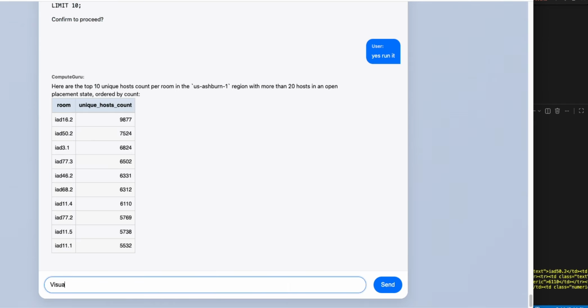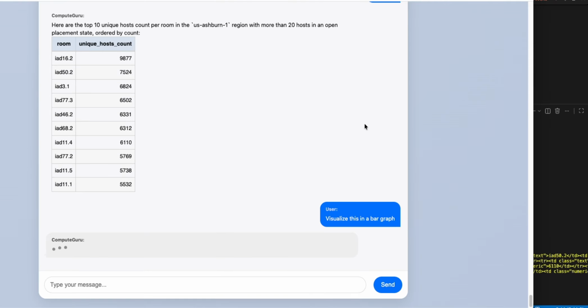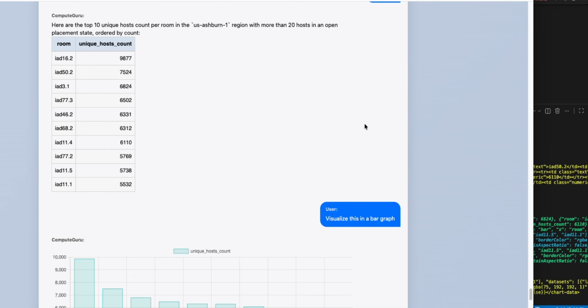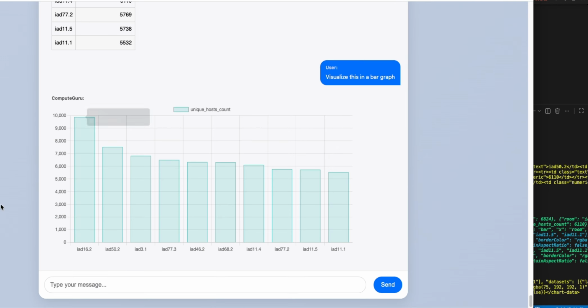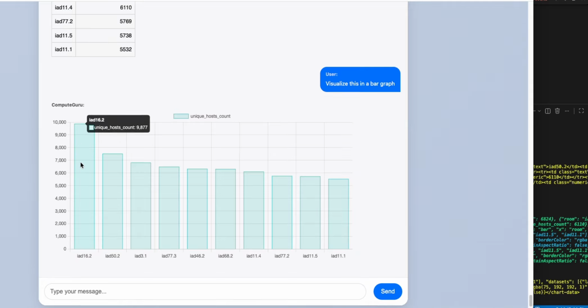Now you just say visualize this in a bar graph. Now right now my code only has 3 provisions. You have a bar, you have a pie chart, and you have a line graph, but for counts usually we use bar graphs, right? So yeah, you have a bar graph, an interactive bar graph, where you can see the count of each of them, and yeah, looks good, right?